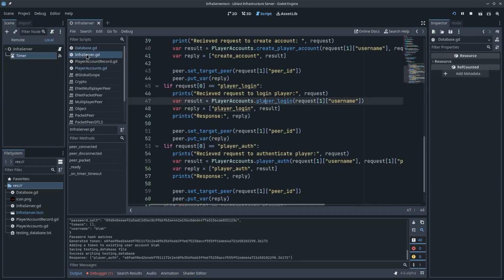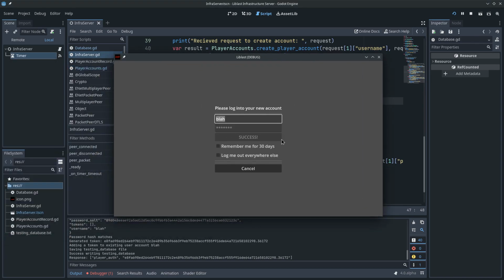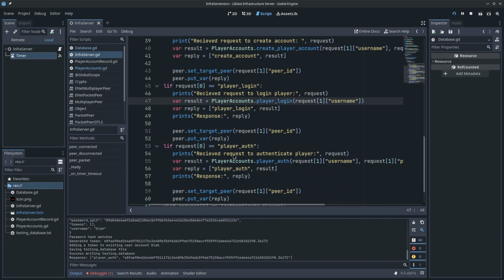So okay, our player so far wanted to log in. We sent the username. The server found that the username exists, found the password salt that corresponds to that username, and is sending it back. So here we're constructing our reply, and it's a reply for the request to log in the player. The result is what our player login function gives us, which is the salt or an empty string. So we just construct this array. Again, we set our target peer to the peer that requested this, because we don't know who was talking to us, and we just send it out with peer put var reply.